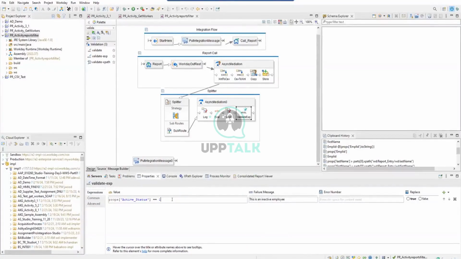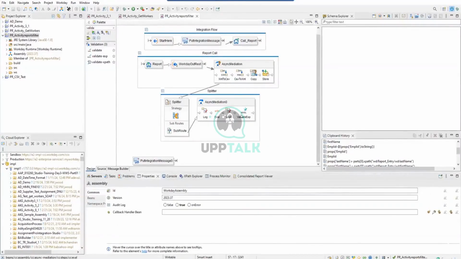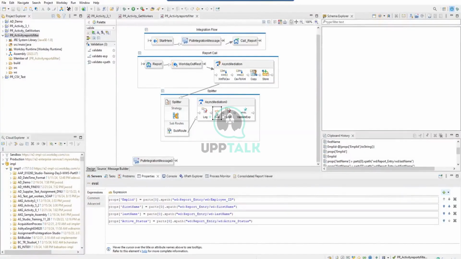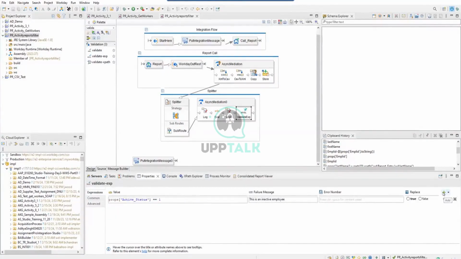Now, if you run this, you will get an error message. Don't run it right now. Wait. The message says this is an inactive employee, but let's try to make it a bit better. Can you go to the Eval tab? Pablo, go to the Eval expression. Copy the property of first name. Copy it and paste it in the failure message. No, wait, let it be pasted at the beginning of the failure message.